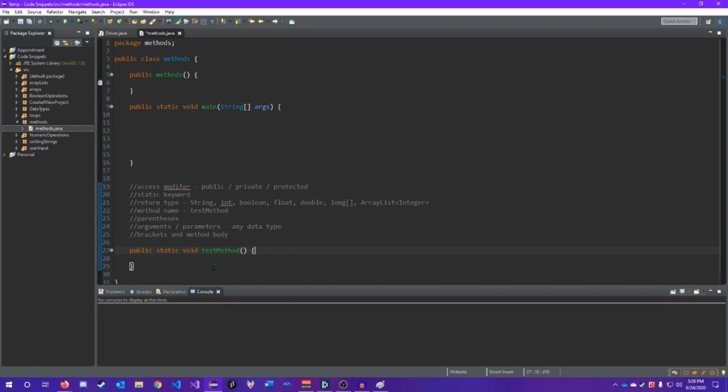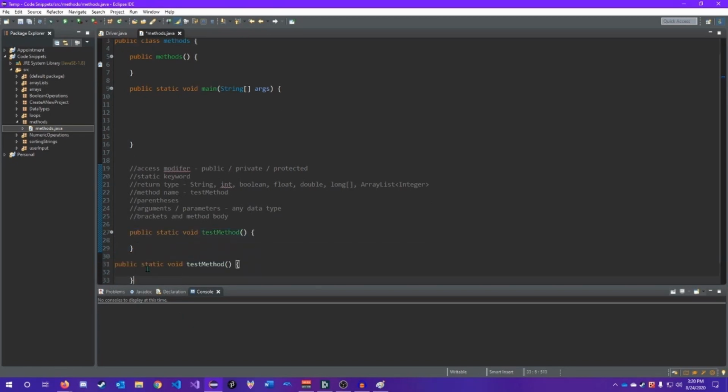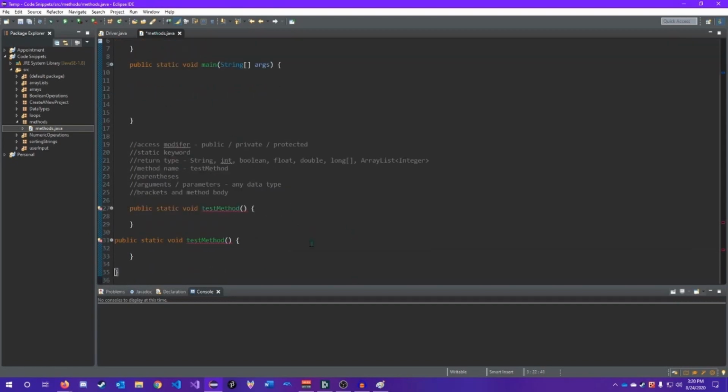That's not possible. So if we were to take this exact method and copy and paste it, Java doesn't like that. And you can see duplicate method in this class, methods up there. So these two method headers have the exact same method signature. If I were to try to call one of these methods, Java wouldn't know which one I wanted to call.